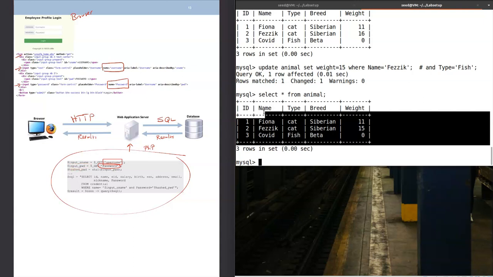The next thing it does is run input_pwd through a hash. That's what this SHA1 is doing. It hashes the password, which basically means it's no longer plain text. It takes the plain text and hashes it, so the password is now hashed. So we have these three variables inside of our PHP.